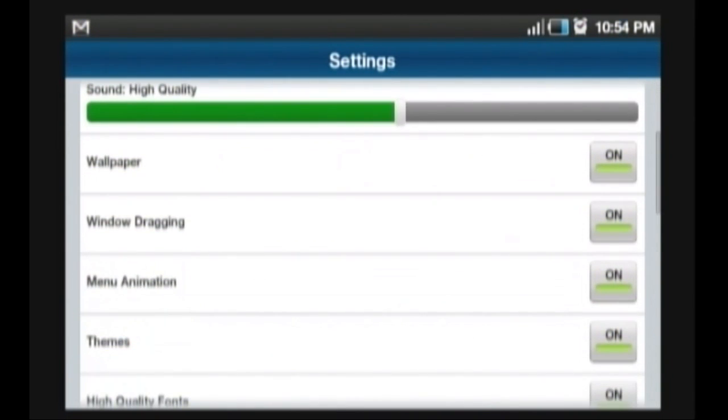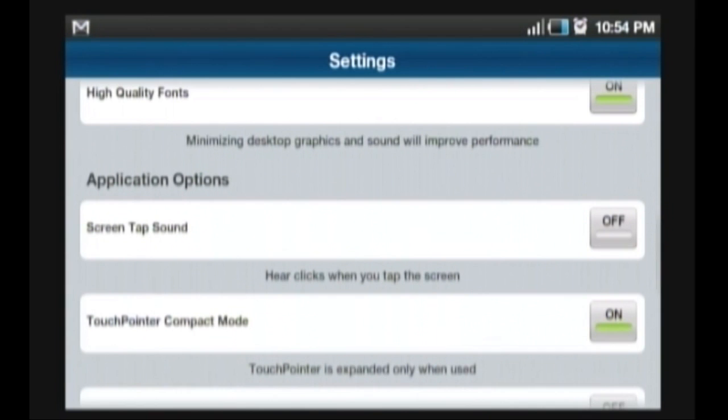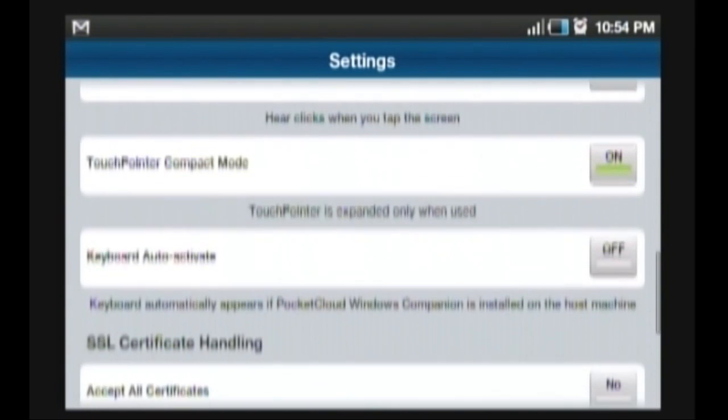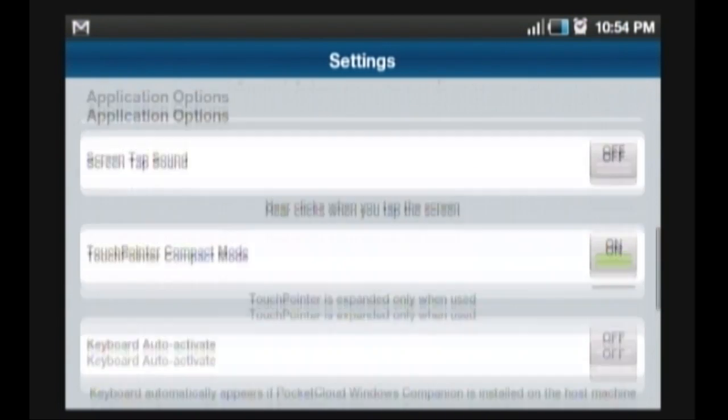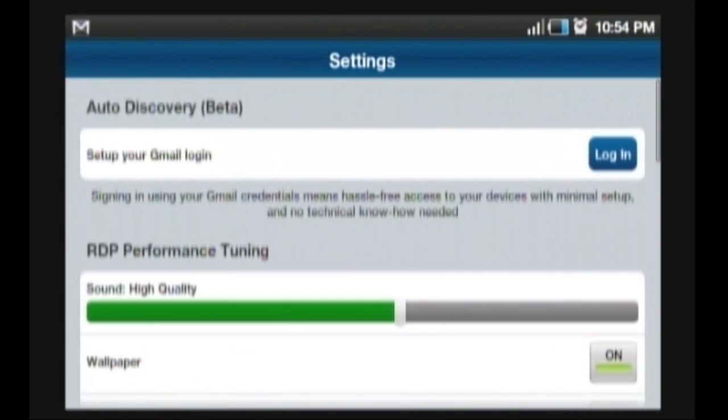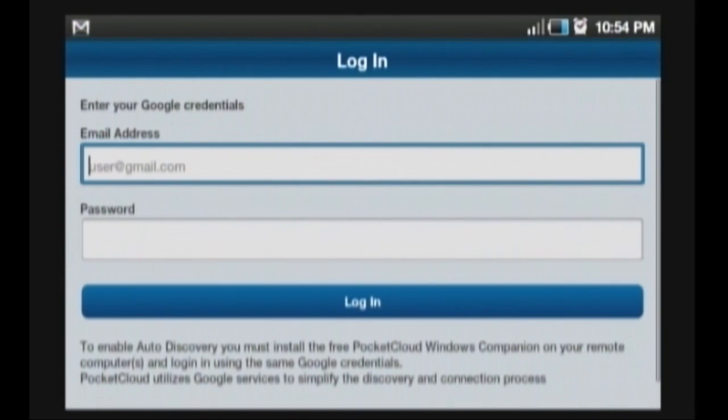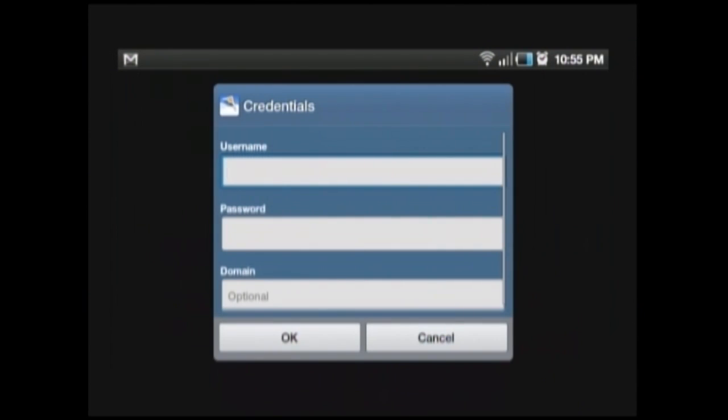Under settings, you will see various options. Playing around with it, I decided to not allow the keyboard to auto-activate. That kind of was glitchy. For audio, you might want to set it on automatic. And here's where you would log in with your Gmail account.